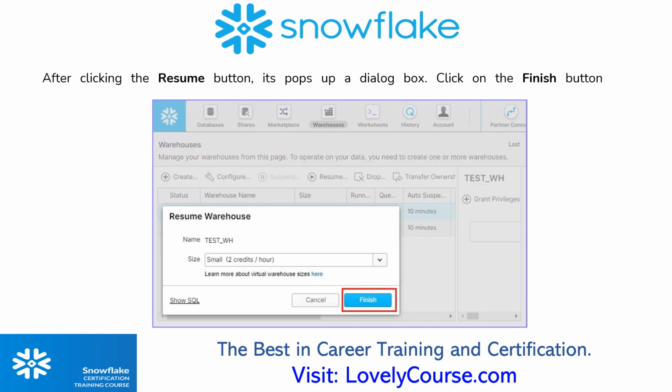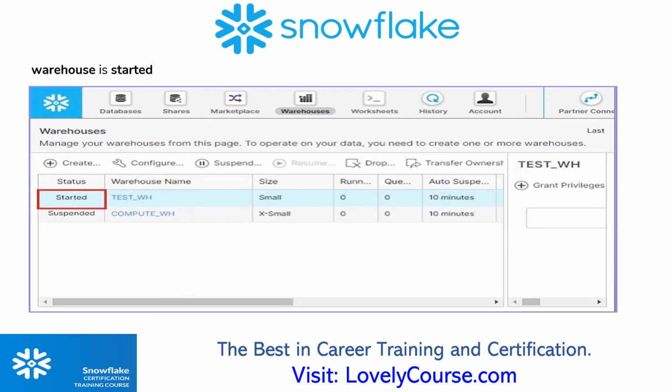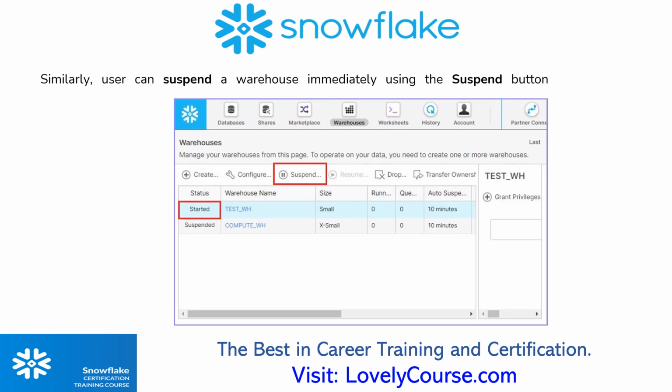After clicking the Resume button, it will pop up a dialog box where we simply need to click on the Finish button. Now we can see that our warehouse has successfully started. Similarly, we can suspend a warehouse immediately using the Suspend button. The Suspend button is enabled if our warehouse is in started mode. Select the warehouse to suspend and click the Suspend button. It pops up a dialog box. Click Yes to suspend, else we'll just click No.